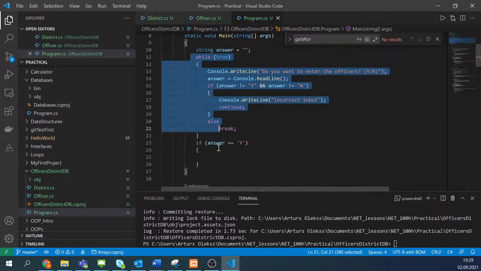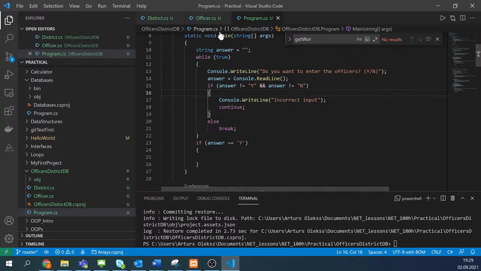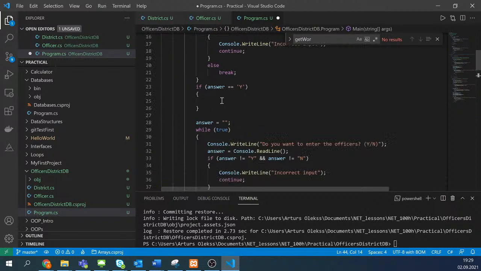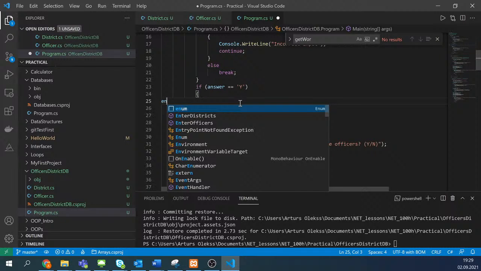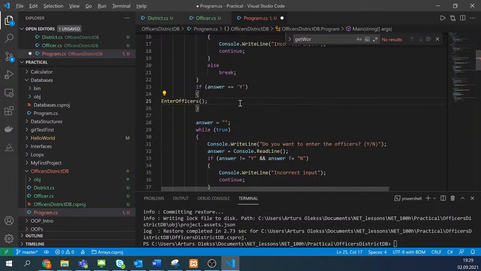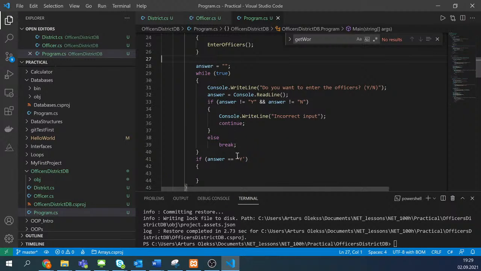So then I can proceed this way. So that if yes, I will enter officers. And then the same here, I will enter districts.